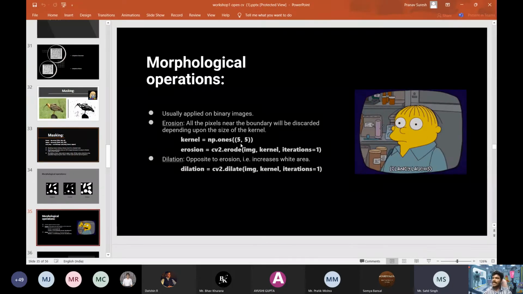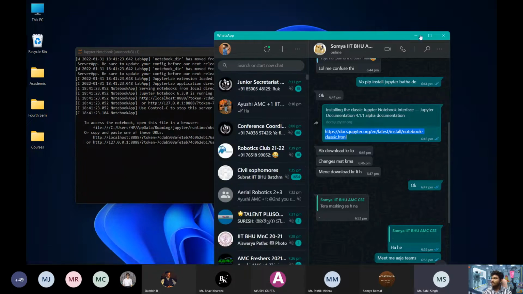Okay, so here I have chosen the kernel, and what do the iterations do? Iteration means how far we apply each kernel. So depending on the kernel size and the iteration, the amount of white, or the desired part we want to erode or dilate, will be different.